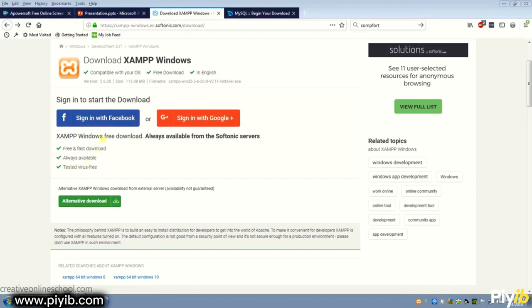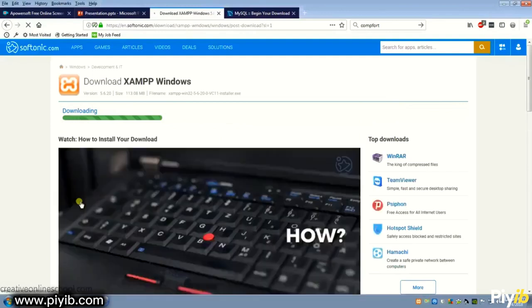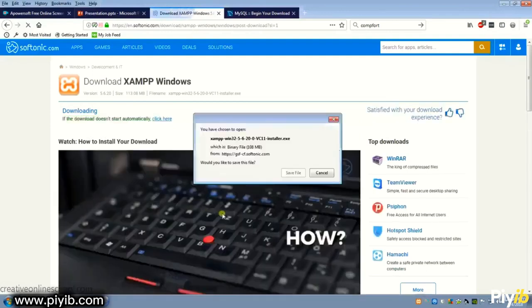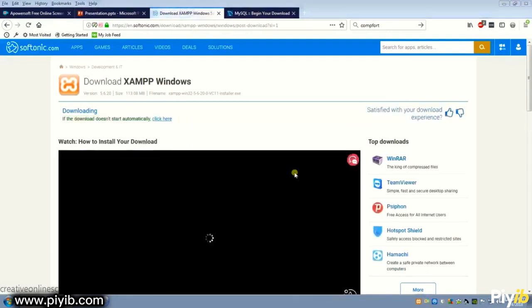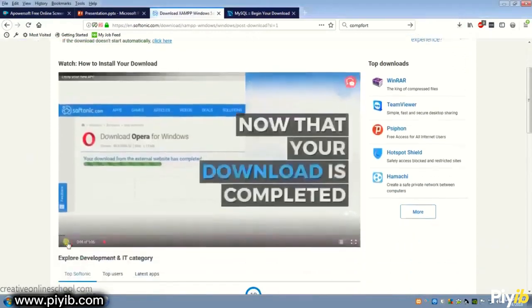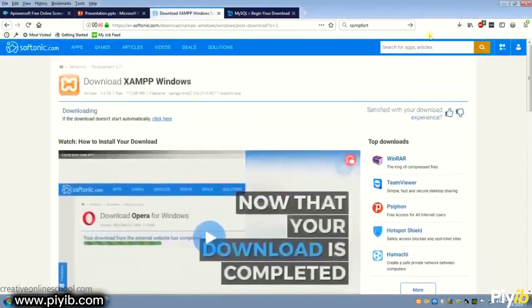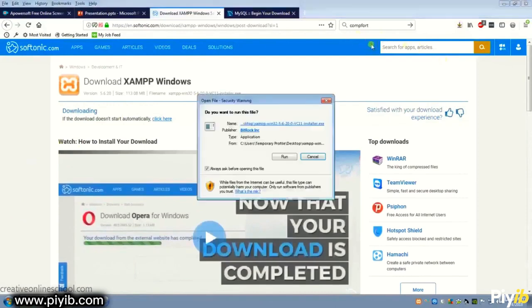Now we could sign in with Facebook or Google, but I choose to just use the alternative download, which will take you to this page. You'll quickly have a pop-up which will ask you to save a file. Click Save. We could watch their installation video, but I'll explain everything you need. Now, as you see, this is downloading. I'm going to cut a little bit out here to save some time. Now that it's all downloaded, we just have to open the file, and it'll ask us to run it.